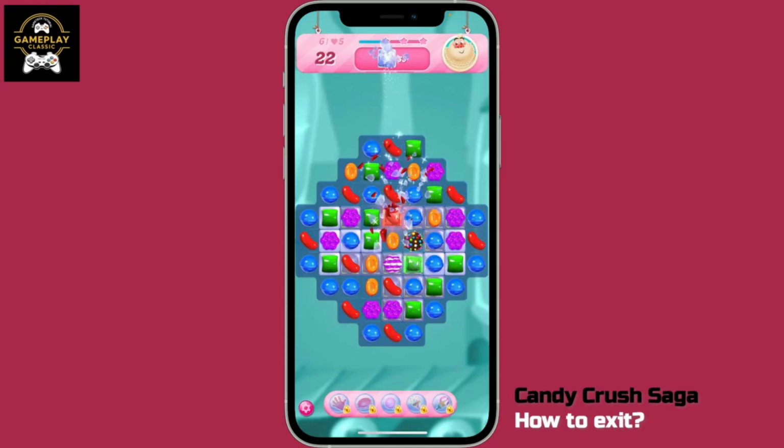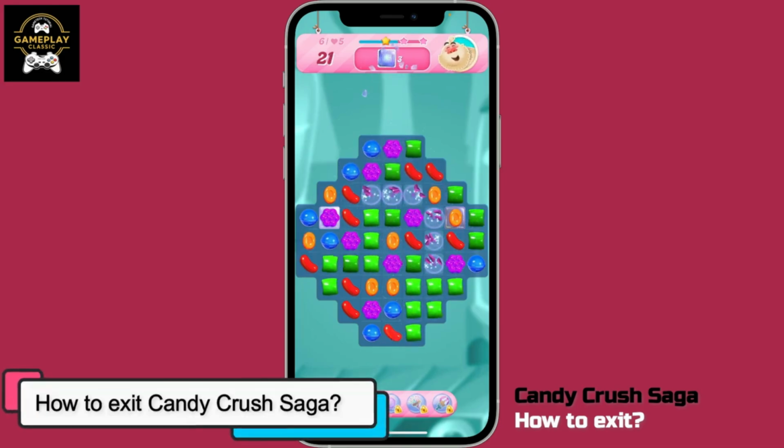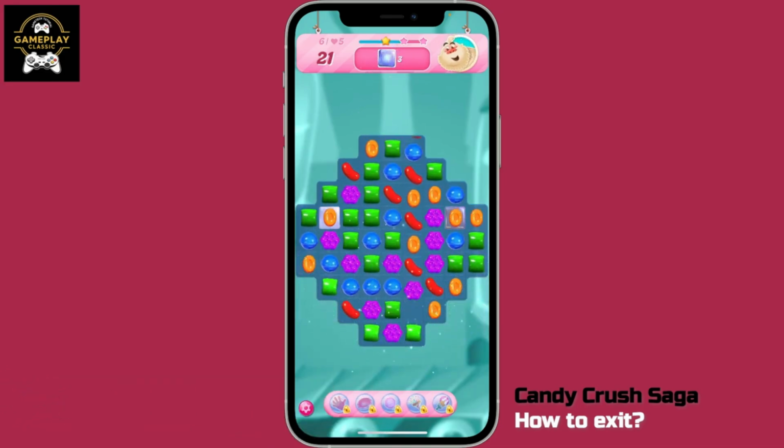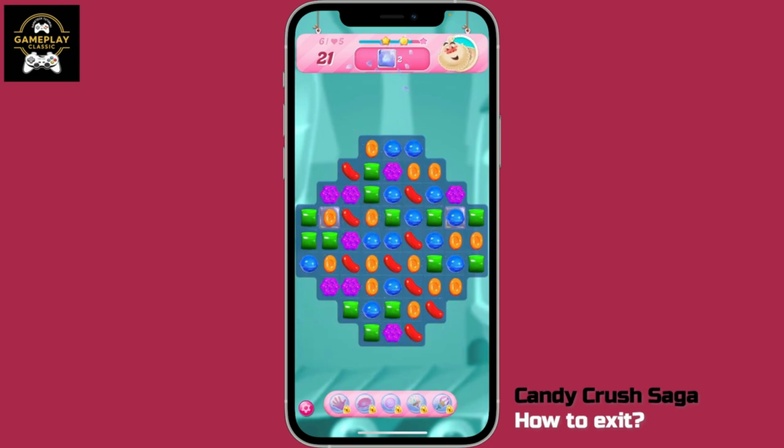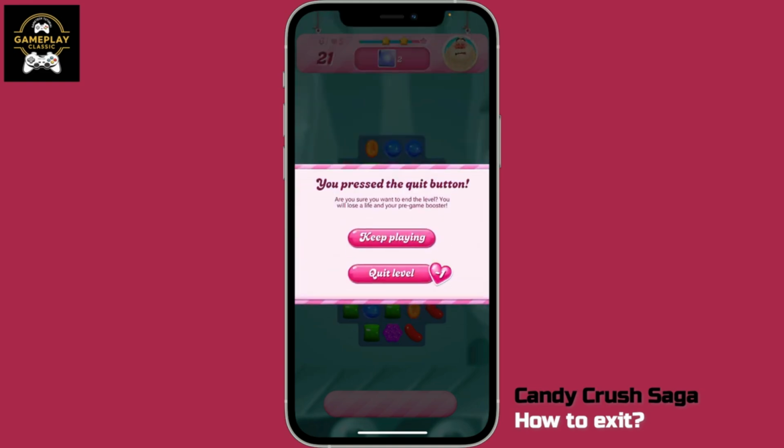In this video, we will be learning how to exit Candy Crush Saga. If you are playing the Candy Crush Saga game, and if you want to suddenly quit or exit the game, then all you need to do is to tap on the little pink gear button while you are in your gameplay section at the bottom left corner. You will then come across this pop-up menu where you should see the quit level button. To quit the level, click on quit level in pink.